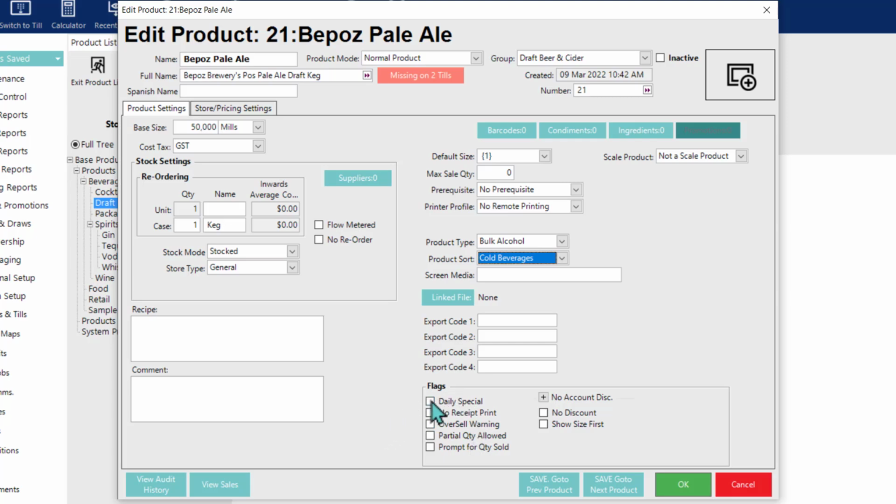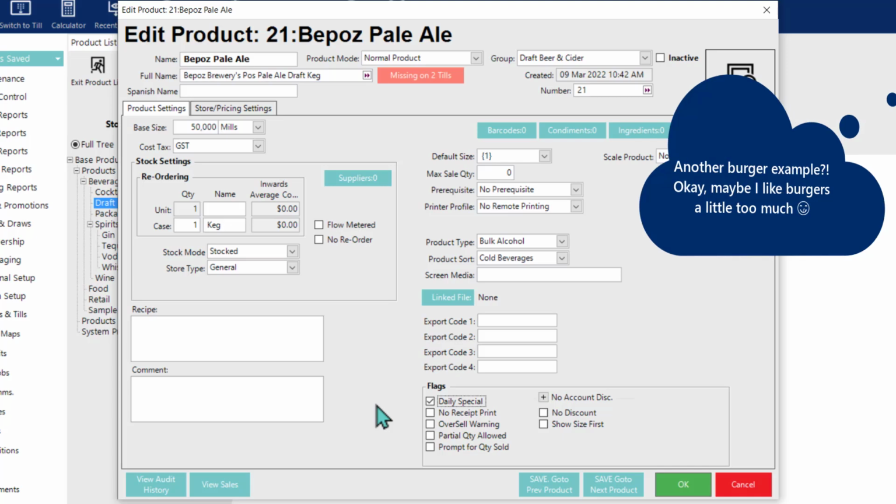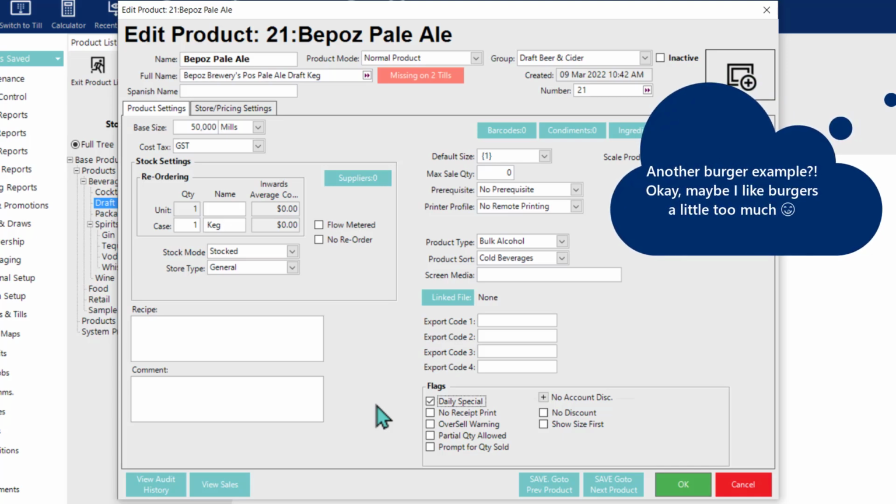So starting with the daily special, by setting this for a product, we will make it so that the product can easily have its name and price adjusted, changed in SmartPOS using a till function called set daily specials. The use case for that would be maybe we have a product record in the system that's just called Chef's Burger by default, and maybe it's priced at $10 by default.